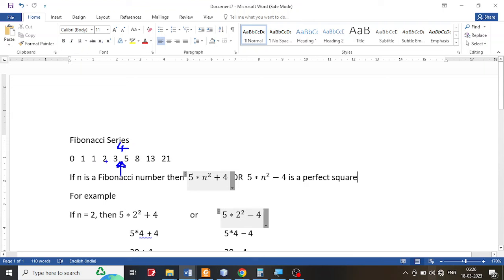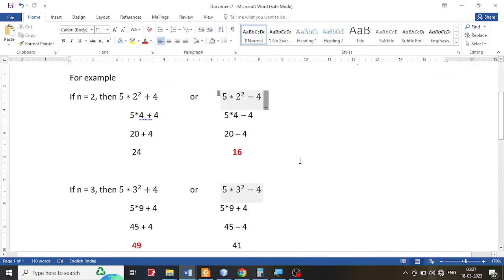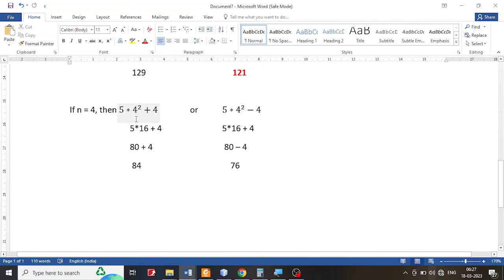So 1 plus 1 is 2, 2 plus 1 is 3, 3 plus 2 is 5. 4 is not a Fibonacci element. So what if I take n equal to 4? If I put 4 here, 4 square plus and minus 4, am I getting a perfect square or not? Let's look at that. I take n equal to 4 now, one element which is not a Fibonacci element. I substitute: 5 into 4 square plus 4 and 5 into 4 square minus 4.